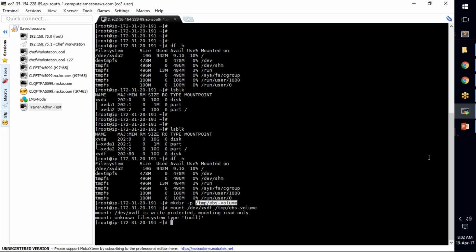So what do I see here? It is saying it is write protected and it is not allowing me to mount. I need to find out why it is write protected. I'm just looking at what is the problem with why it wouldn't mount. Just give me one moment.